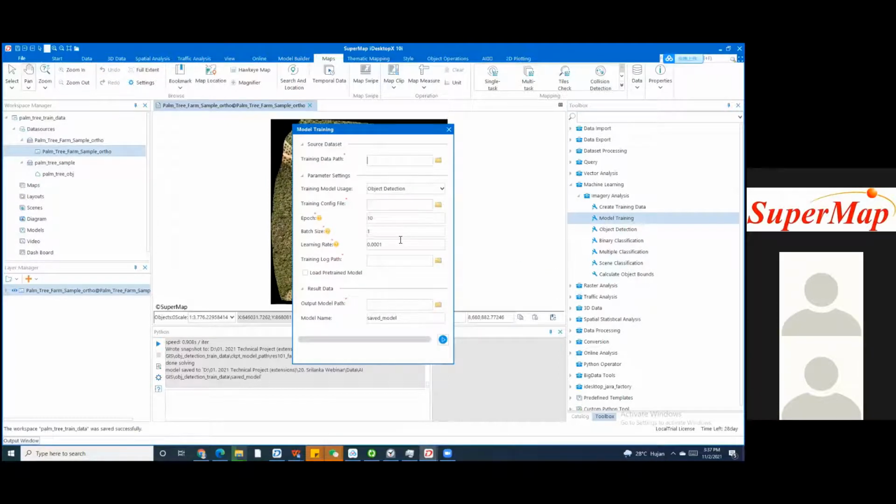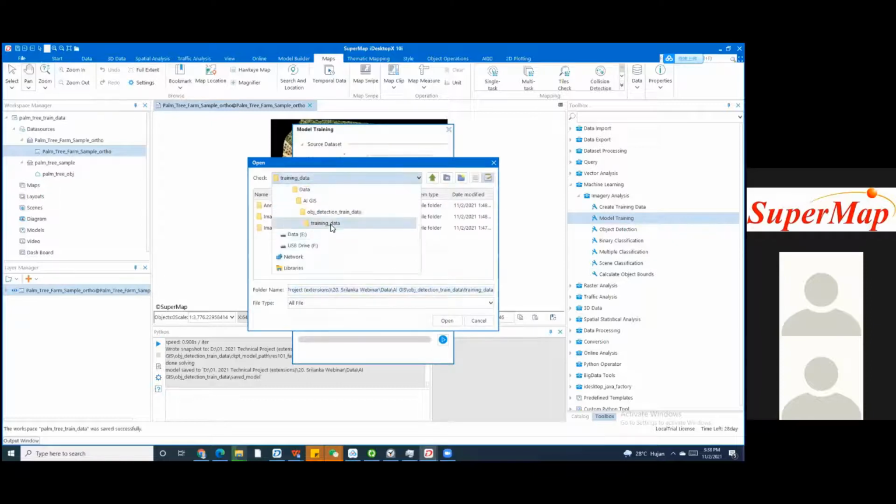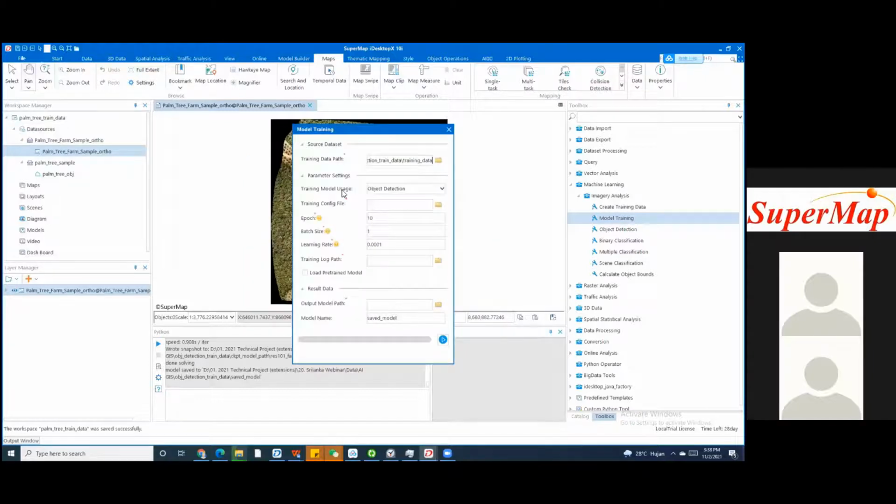Click the model training, and here you can configure also the source data set. For the training data path, you choose the training data folder resulted from the previous processing steps. Okay, there's the training data folder, click open, and the training model usage you can choose, but since our training data is for object detection, you need to choose object detection too.